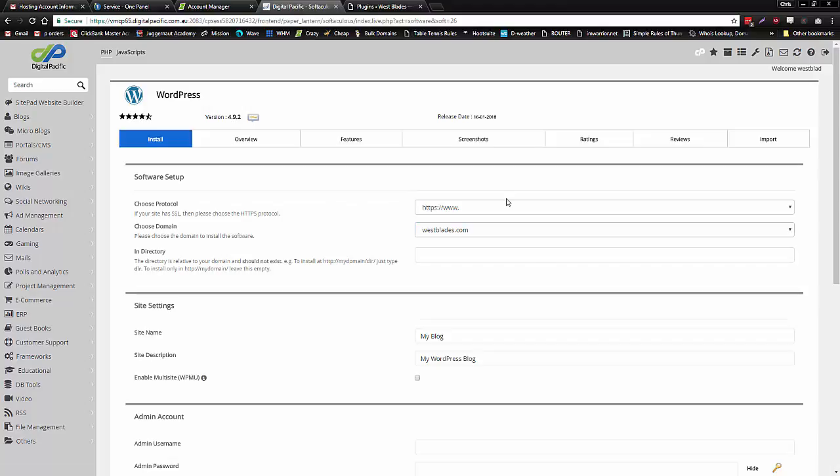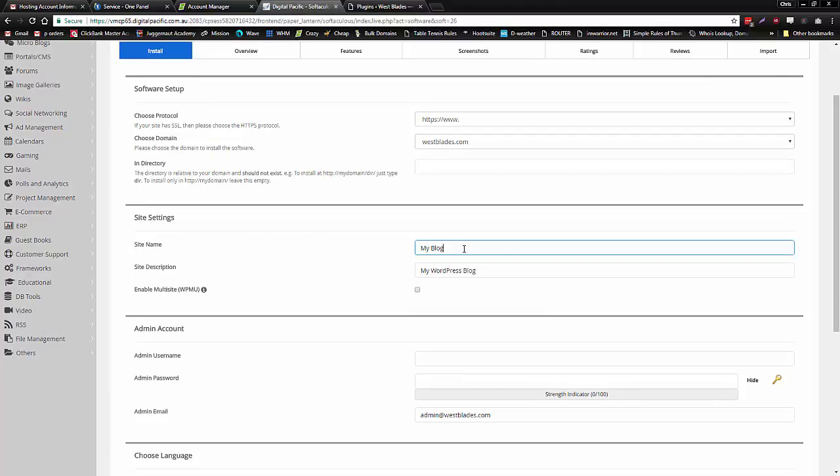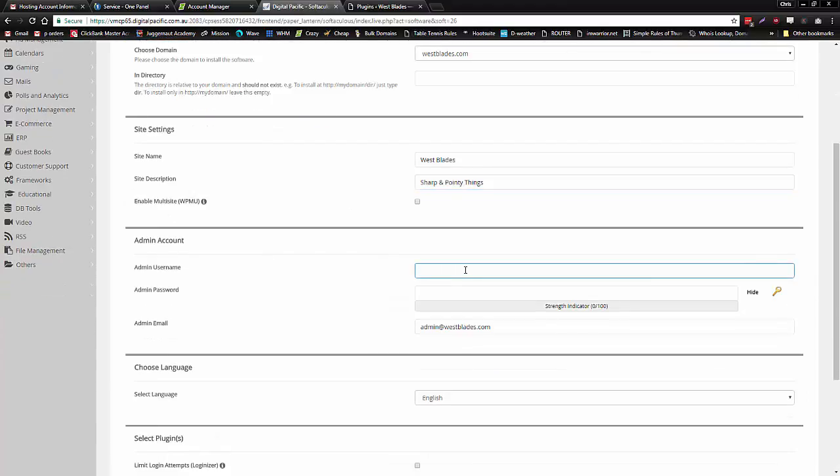As you go through, we'll just update a couple of these little pieces of information. Now we don't need to actually change anything as we go here. In this one we can change the name and the description of our site. We need to create an admin username and password, which we'll use in a minute to log back into our blog. I say blog, but it's a website which has the option for a blog.